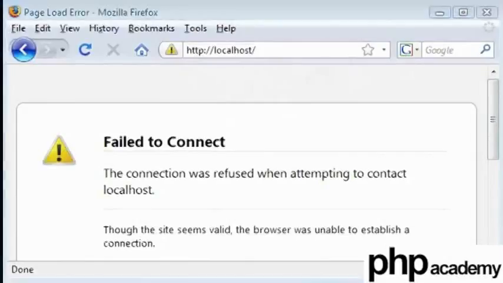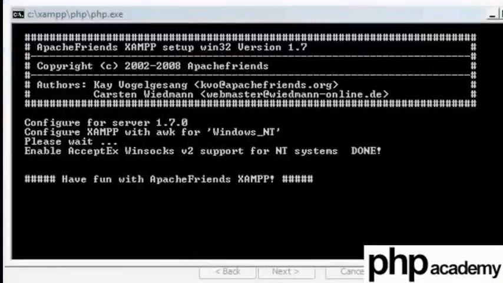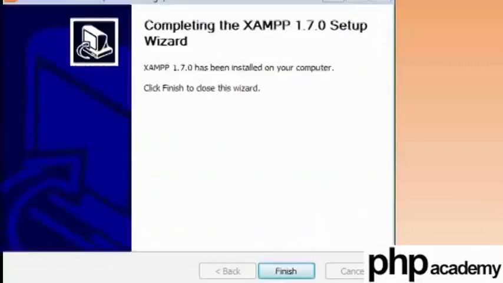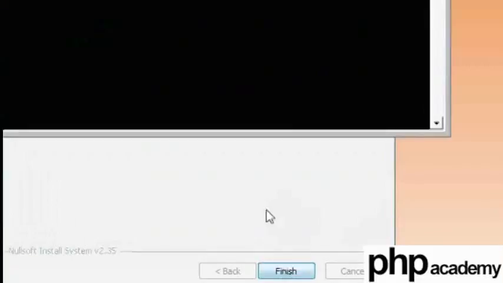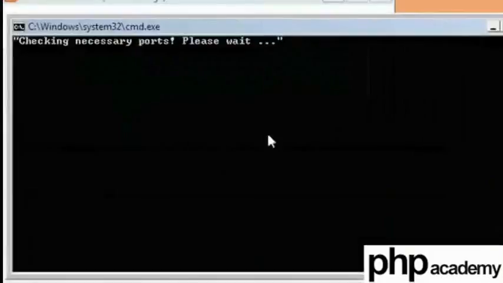Okay, so we have finished installing and we have a few messages that just came up. Just go ahead and click finish. You can see here that it is checking for necessary ports.